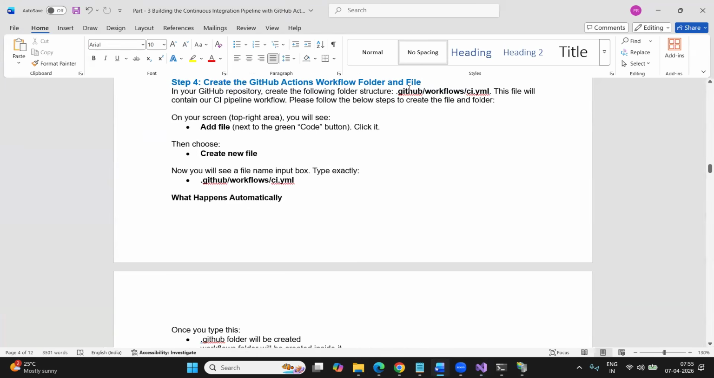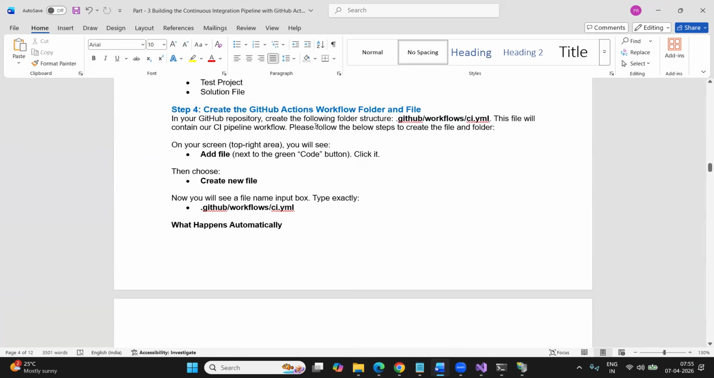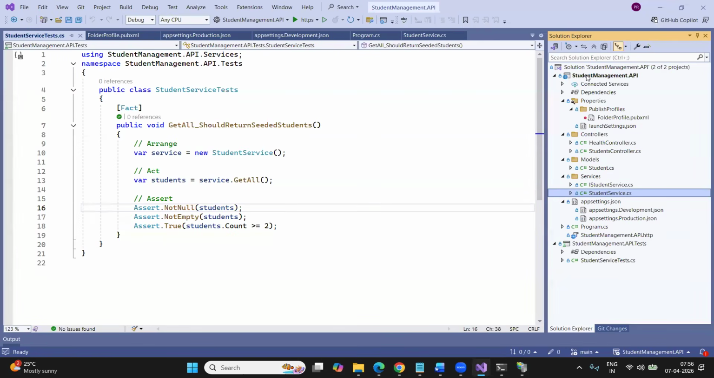So now I need to create my workflow file, that is the YML file. For creating the YML file, the location should be this one, .github/workflows, and any name you can give it, .yml. So you can create this in two ways.